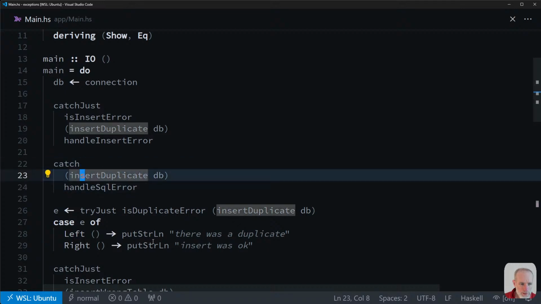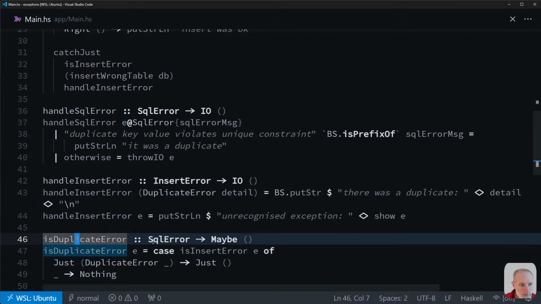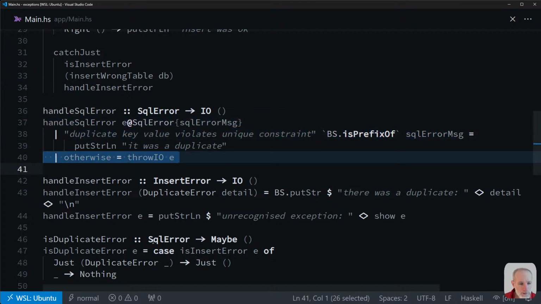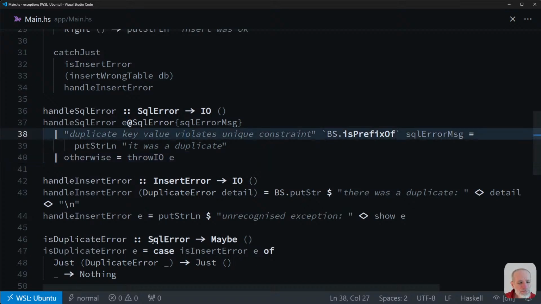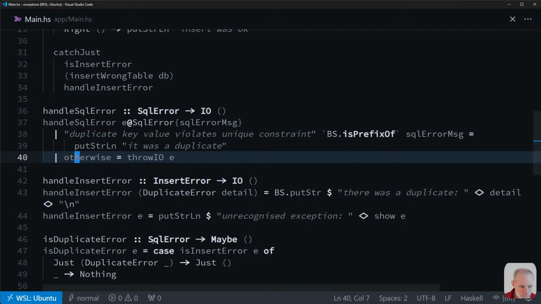Okay, so in the catch here, try and do the insert. If it doesn't work, we handle any SQL error. And here we're saying do duplicate checking at this point. Otherwise, throw it. Now, I like this a little bit less because it's doing the predicate here, the matching of is this an error I'm interested in, alongside the behavior of what to do if it matches. And then we also need this other case where if we don't match it, we need to explicitly rethrow it.